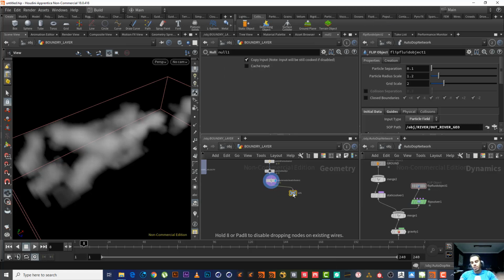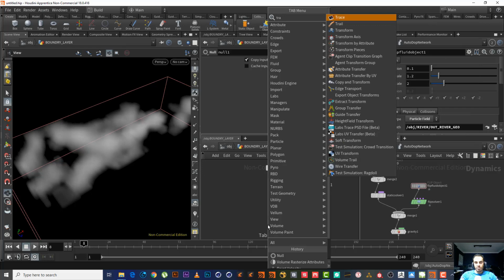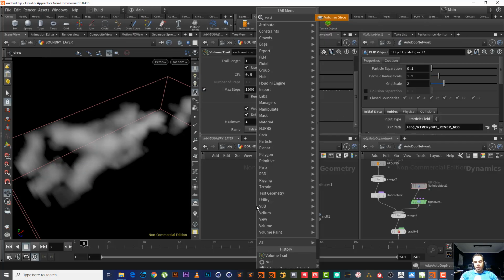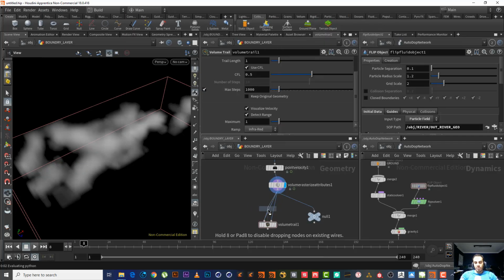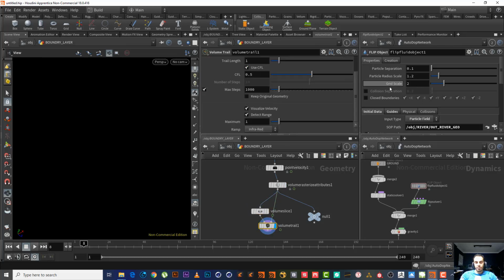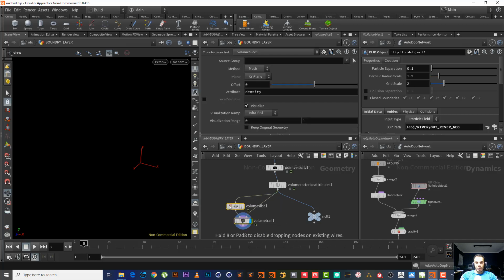So now let's add null. Also, if you want to see it, we can add trail volume as usual. Connect both. Then add volume slice, and then add it here on the left. Let's type v to see the velocity. And there is no velocity. Where is the velocity?